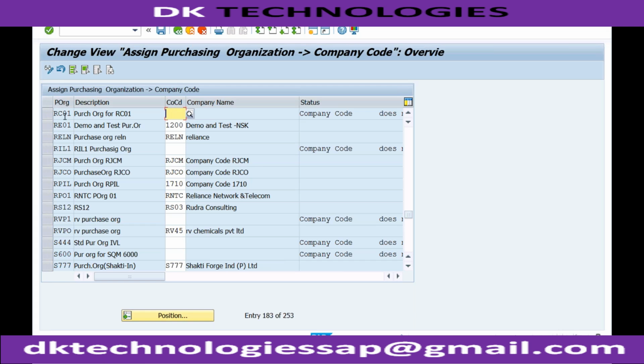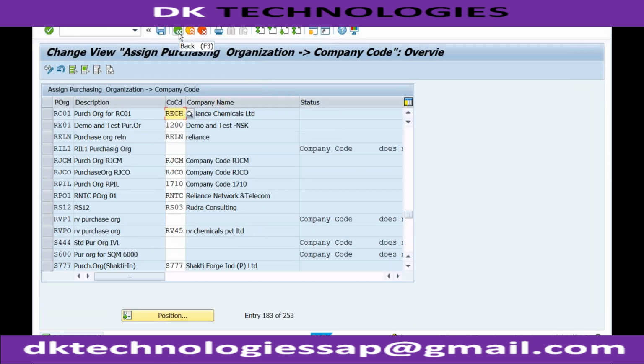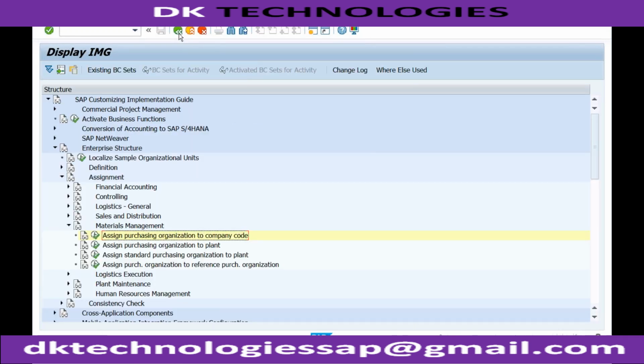Okay, if I want to use this purchasing org for two different company codes, I cannot create two lines here. There is no option of new entry. It is only allowing me to assign the purchasing org to one company code. Due to some reason, if I want two company codes, then I need to keep it blank. Then only the system will allow me to use this purchasing org for multiple company codes. If I provide my company code here, now this purchase organization cannot be used for any other company code other than RECH. Okay, so just save it. We are very clear that this purchasing organization would be only used for company code RECH.